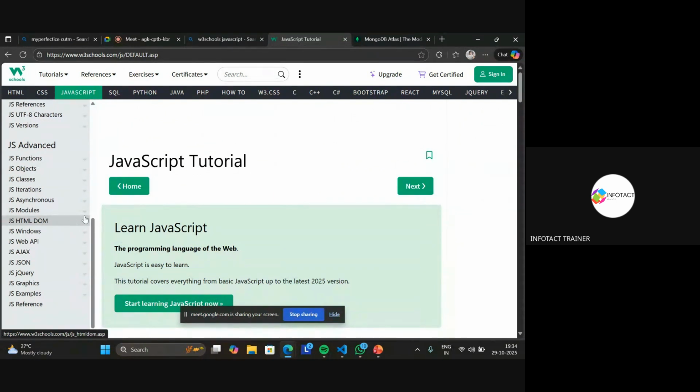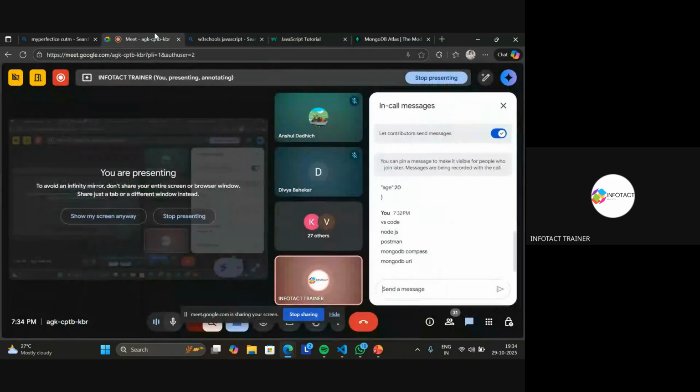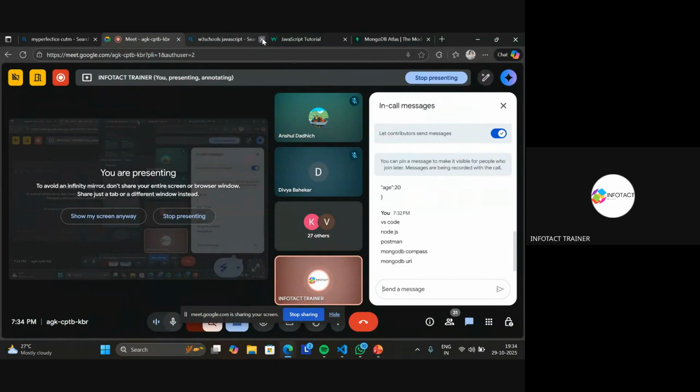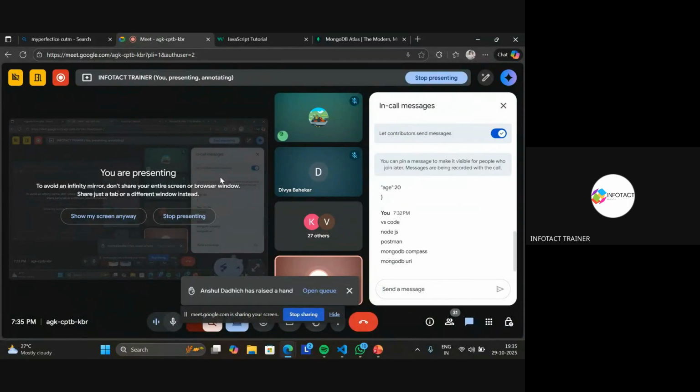And what about the HTML DOM also? Does anyone know about reconciliation? All right, it is going to be very advanced for you people at this stage. We are going to learn it eventually. All right, is there any doubt? I have already said the prerequisites.